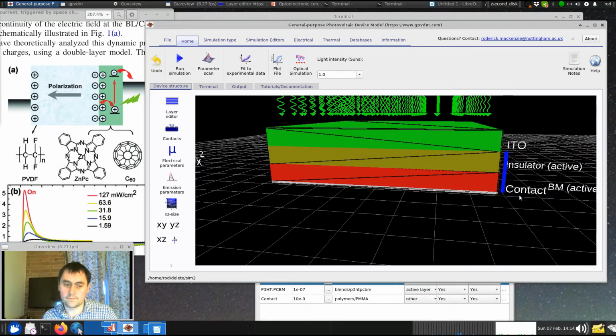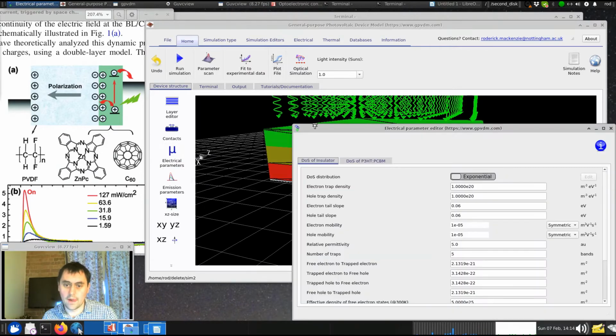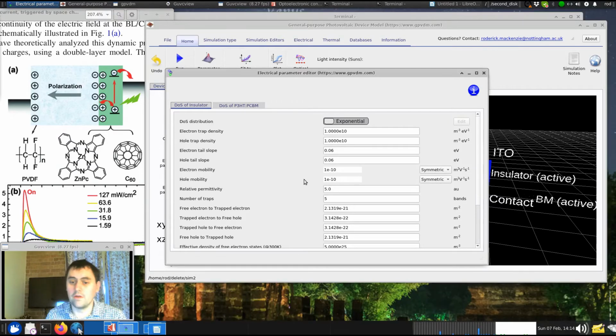Right, now let's look at the electrical parameters. We've got two layers, and what I'm going to do is basically set them to be as identical as possible. So let's start off with the insulator. We're going to say, okay, there are not many traps in the insulator because it's not conducting really. Mobility, let's set this to be low. So I'm going to set this to -10, which is a very low mobility.